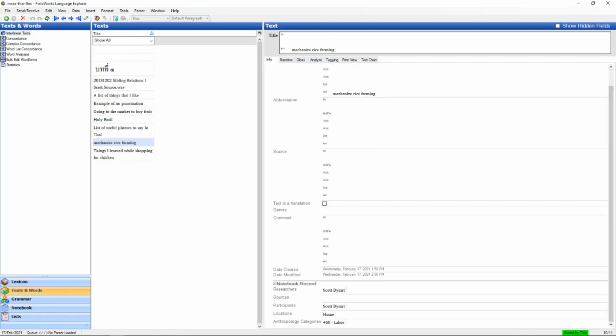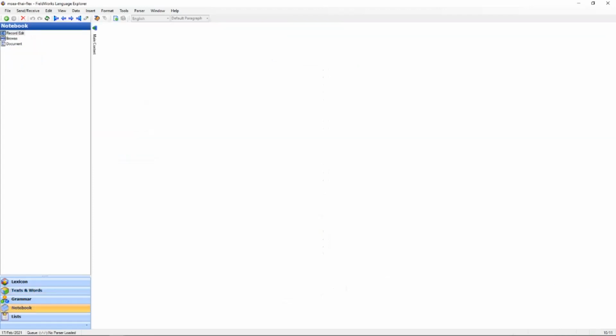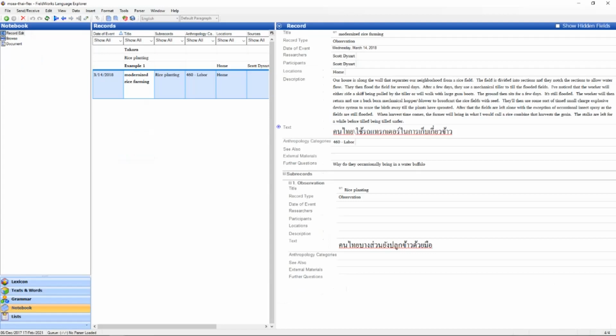And then also, if I'm in info, I can go down here, and if I'm in here and say, oh, that's interesting, I want to remember more about that or look into it more, I can click here in notebook record and click show record in notebook, and it brings me to this.